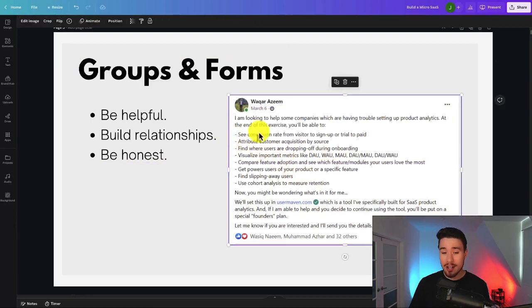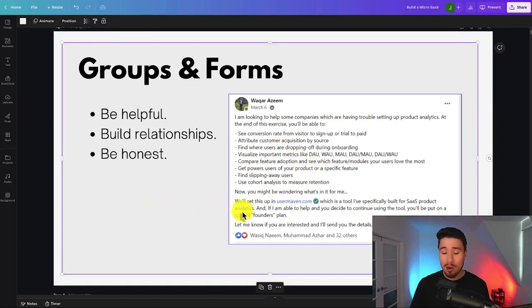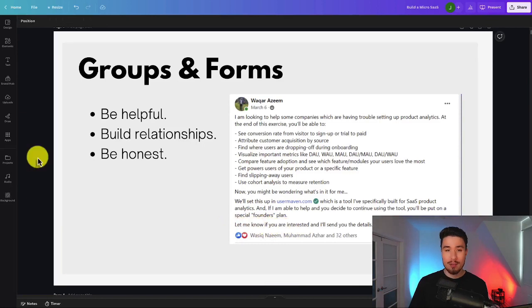At the end of the exercise, you'll be able to see a bunch of different information here, such as attributing customer acquisition by source, find slipping away users, get power users of your product or a specific feature. And they're also honest why they're providing this benefit, and that they're building their product and it's a tool specifically built for SaaS product analytics. And they have a bonus here that you'll be put on a special founders plan, and let me know if you're interested and I'll send you the details. So overall, 71 comments and 33 likes, so pretty decent engagement here. And with these points, they're making sure they're looking at their target audience.